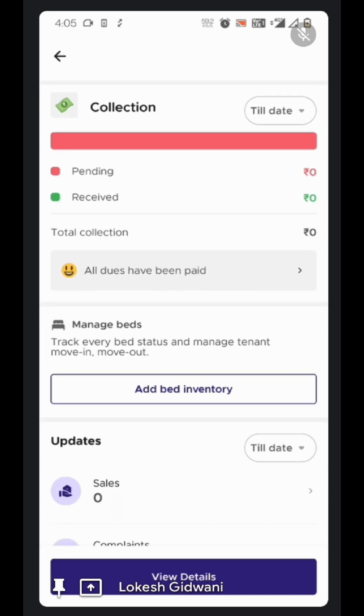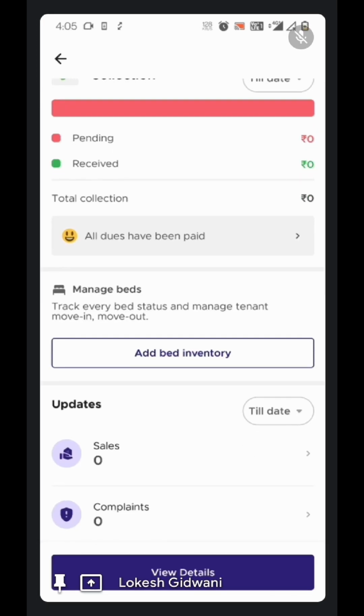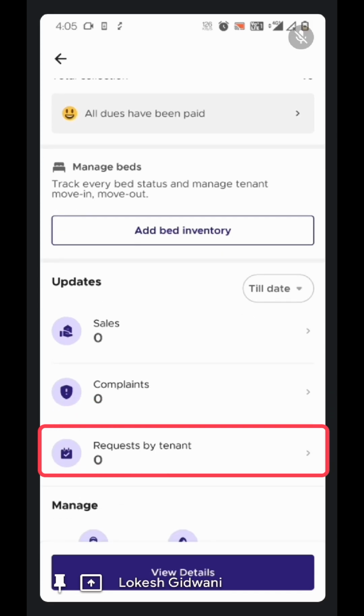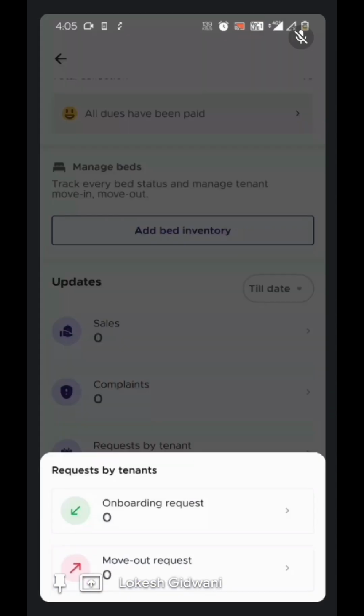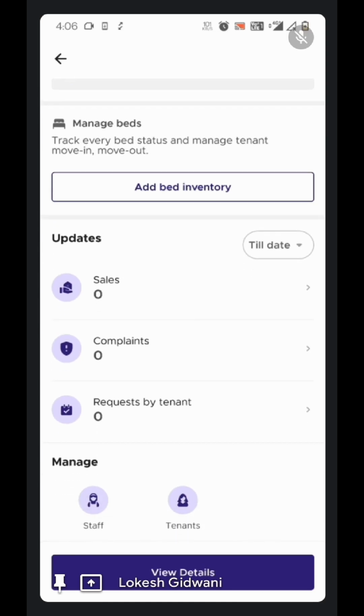And in the bottom there are a few more details, like you can add inventory from this particular card as well, if there is a new property, if you want to add inventory, and what are the recent updates related to sales, related to complaints. There are multiple things in the requests by tenants. So basically, is there any move-in request from any of the tenants, or is there any move-out request? So we are showing all the requests here. Move-out request is the offboarding request that we have in the system. Whenever some tenant raises a notice or you are raising a notice for any of the tenants, that request will fall under here. So all the requests will come into this part.